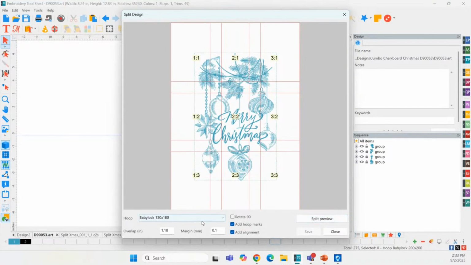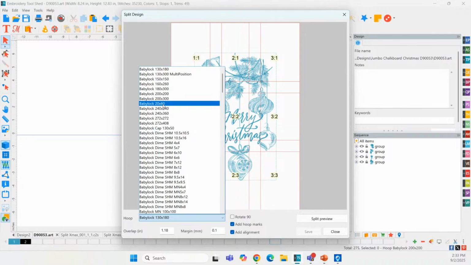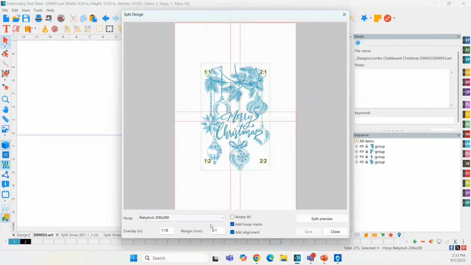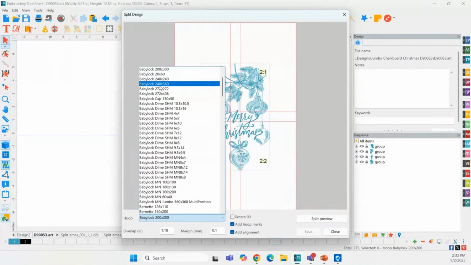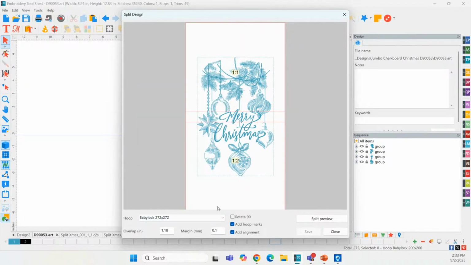So here's the other thing that I wanted to point out. Let's choose a bigger hoop that only has, say, 2 hoopings. So let's see here. Okay, so this particular hoop here, I can do it in 2 hoopings, and so it's only going to split across right here. You can move this around. So notice when I get over top of my image, it turns into a little hand.